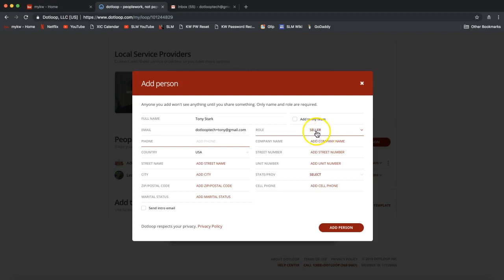All right, when you select the role, it will then give you a whole bunch of other fields to fill in. These are not required fields, but if you do fill in these fields, it will autofill this information onto any forms that require that, like the listing agreement, for example.